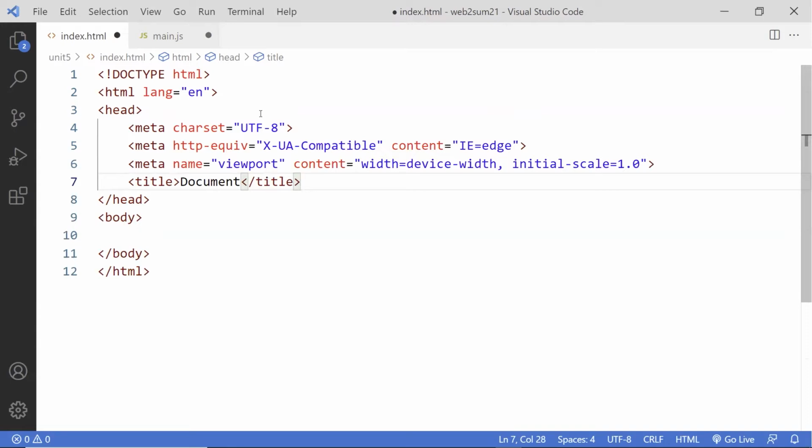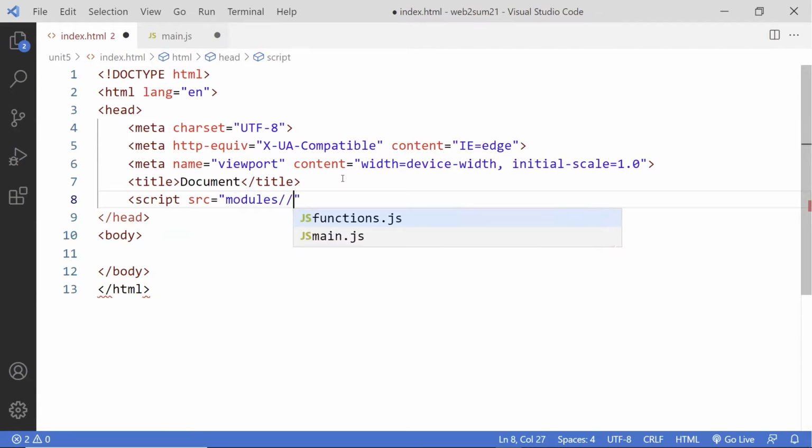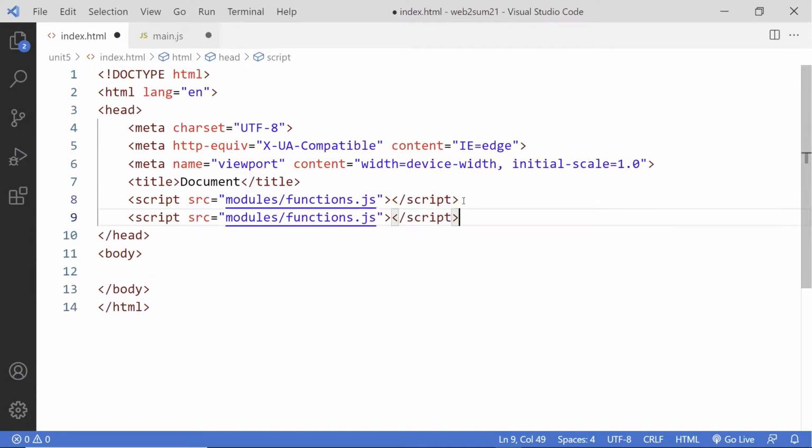So if you want to use both of those scripts, you have to import them in here, right? Script. And order is important. I want to get the functions first, so I can call it. I use the functions, and then I also need my other one. So let's duplicate that. Okay, Alt-Shift down, and this is the main script. So my main script depends on the function script.